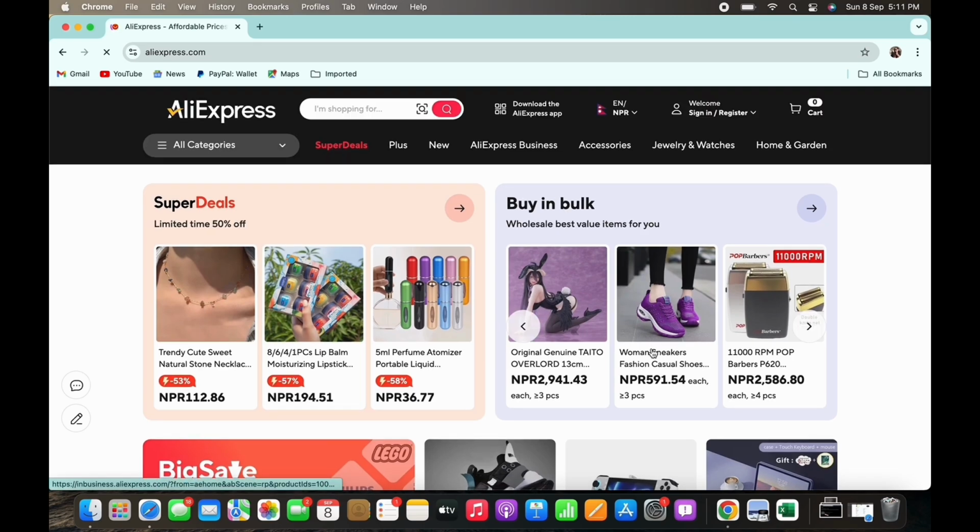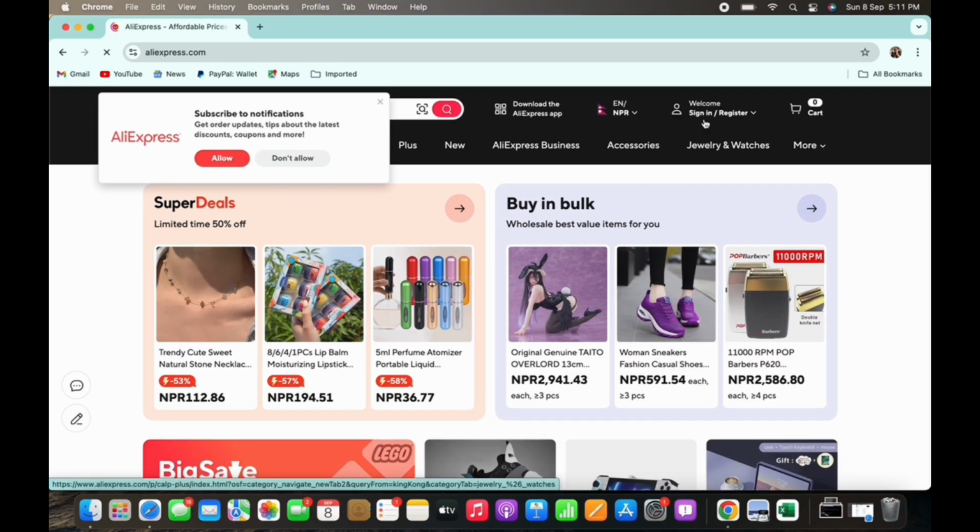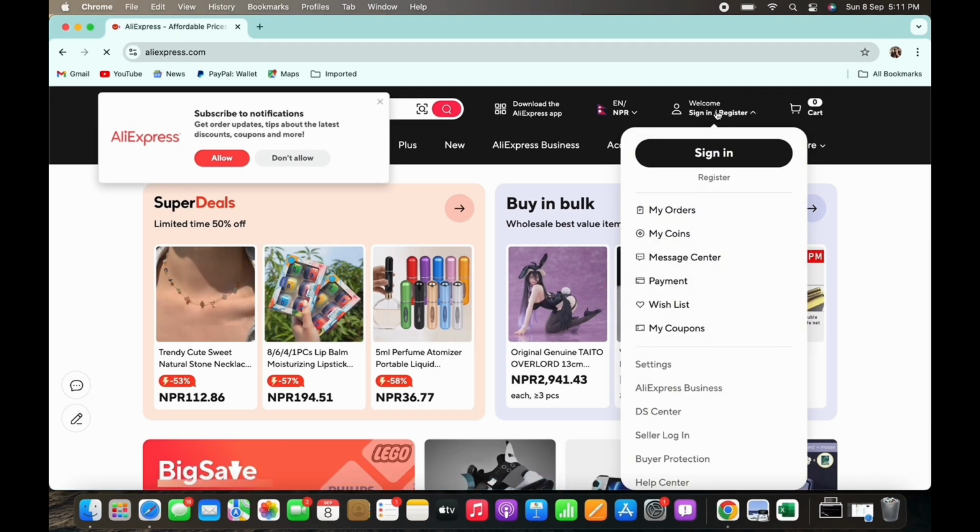So in order to create an account on AliExpress, go ahead and tap on the Welcome, Sign In or Register drop-down on top of your screen and further tap on the Register option.